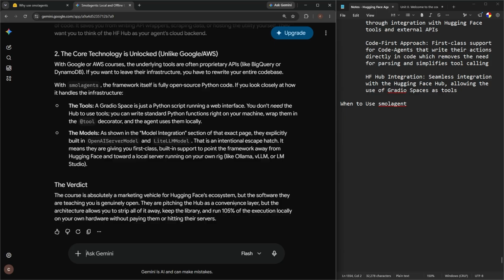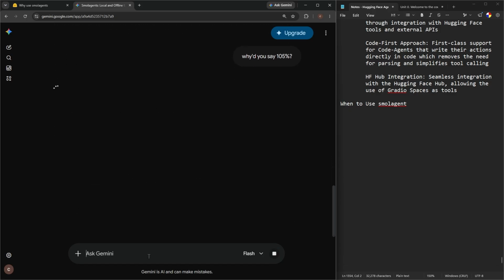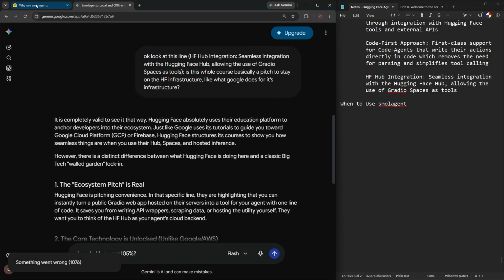They are pitching the hub as a convenience layer, but the architecture allows us to strip all of it away, keep the library, and run 105% of the execution locally. What is this? Execution locally. How much of this is true? Why'd you say 105%? Let's see what this dumb idiot says. It doesn't know.